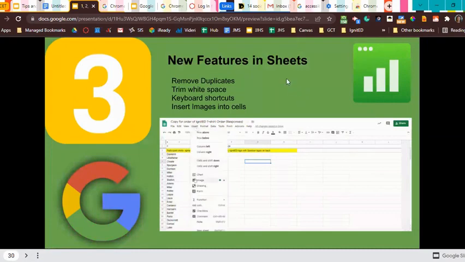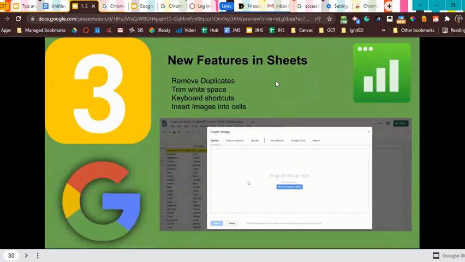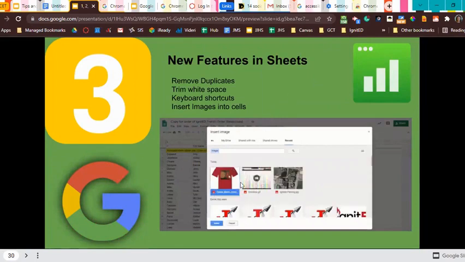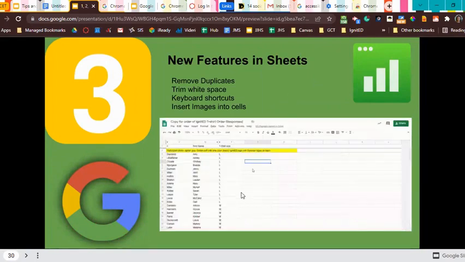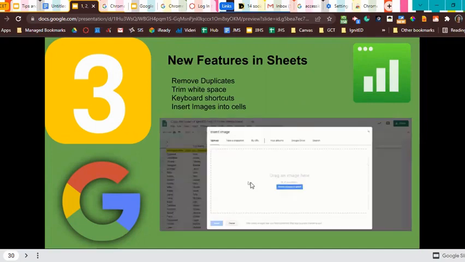Some newer features in Sheets that are relatively recent are the ability to remove duplicates, to trim white space, some keyboard shortcuts that now work, and you can also, this is one I love, insert images into cells. This is especially important if you're trying to do things like t-shirt orders and things like that. So here's the image into cells feature being demonstrated for you.